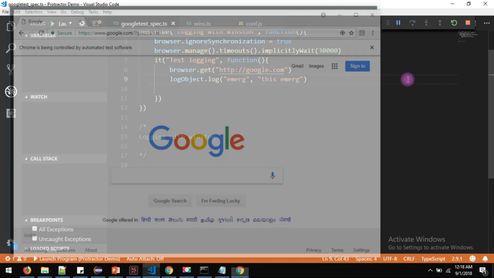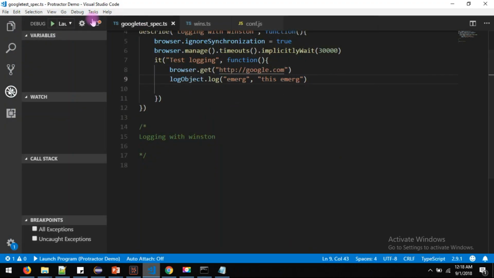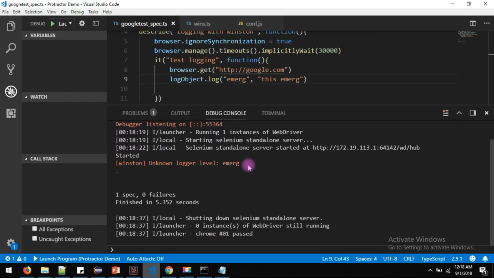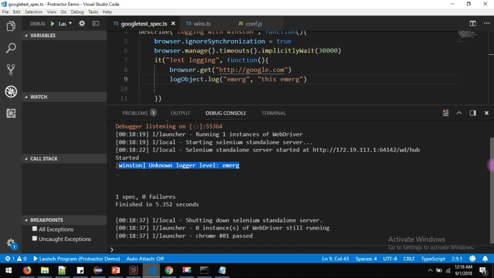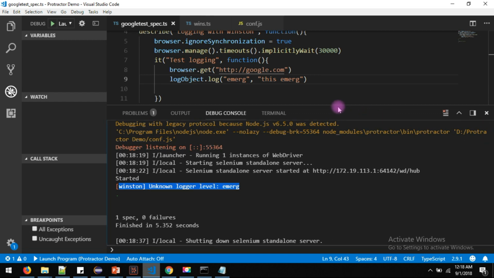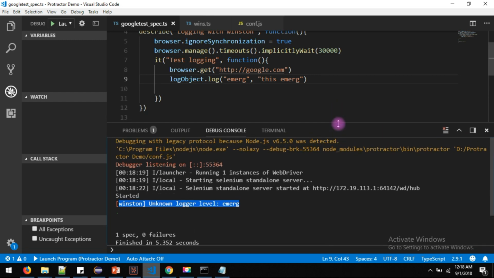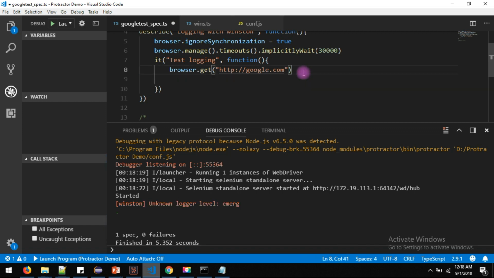Okay, now it opened Google. So this one is a success, but let's see whether it's printing as emergency or not. The instance logger level is emergency, but it didn't take that emergency level, so we can ignore it. Emergency level is not present in Winston anymore, I guess.